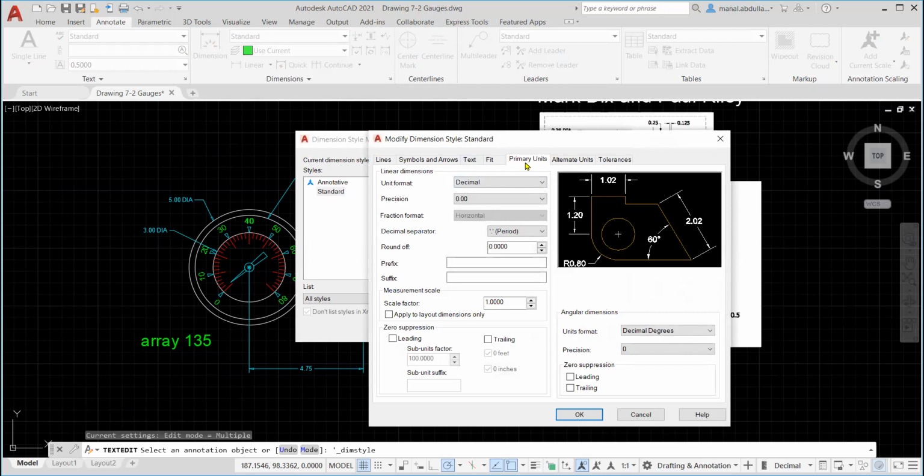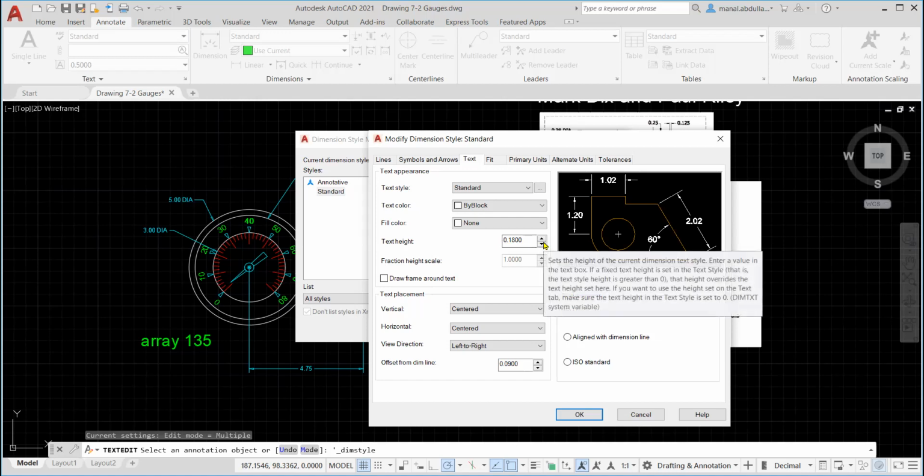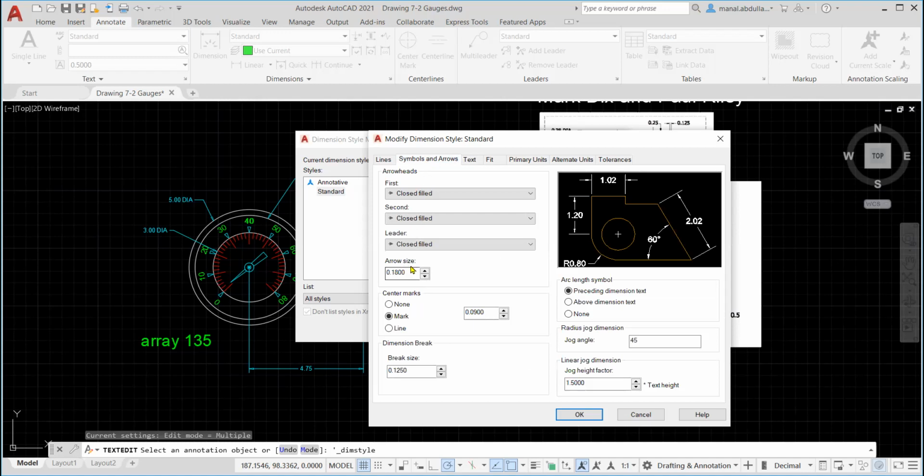And here you do have the primary units. If you need to change the precision, for example, that's how many decimal points you have. If you need the units changed, you can change it from there. You can go to text and see here that we have the text height. If this number is too small, you can change the text height by increasing the number. And under symbols and arrows, this is the arrow size. If the arrow size is too small, you can increase that number.